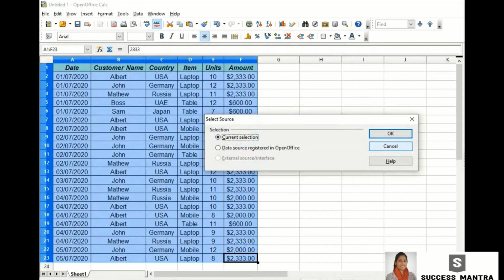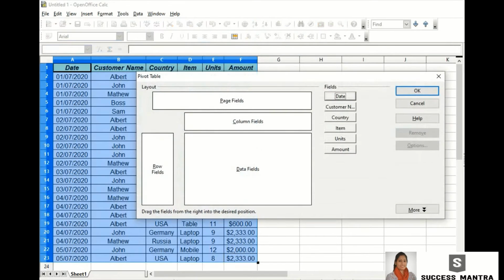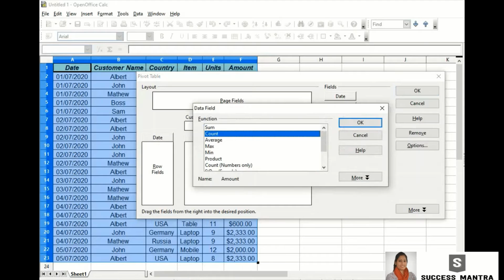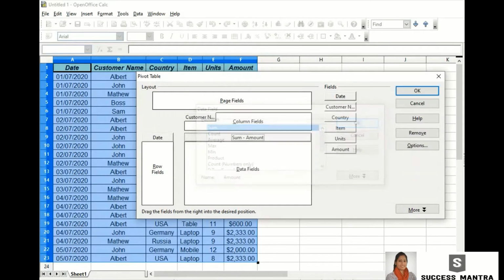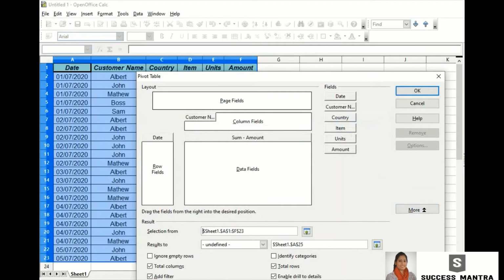Now drag the fields to the respective row and column fields. I'm putting date to the row field and customer name to the column field, and in the data field I'm putting the amount. Here the function is sum. If you want to change the function, you can do it. Now there is one more option, that is whether we create the pivot table on the same spreadsheet or on a new sheet. First I will show you on the current sheet. So we will specify where to create the pivot table and click OK.